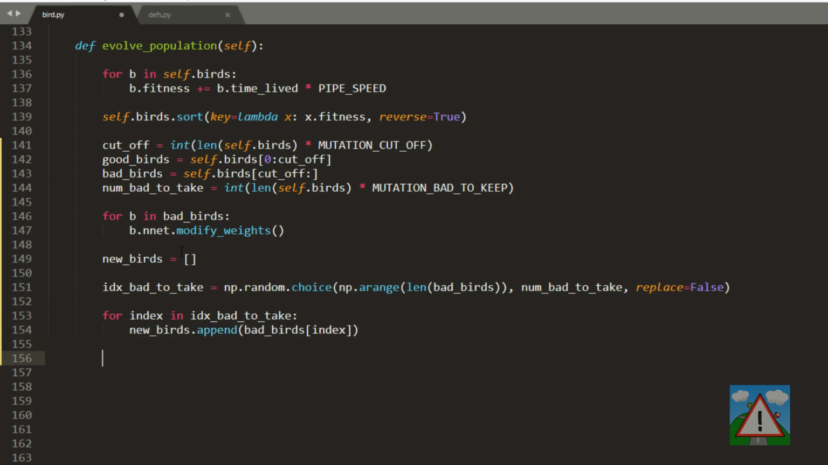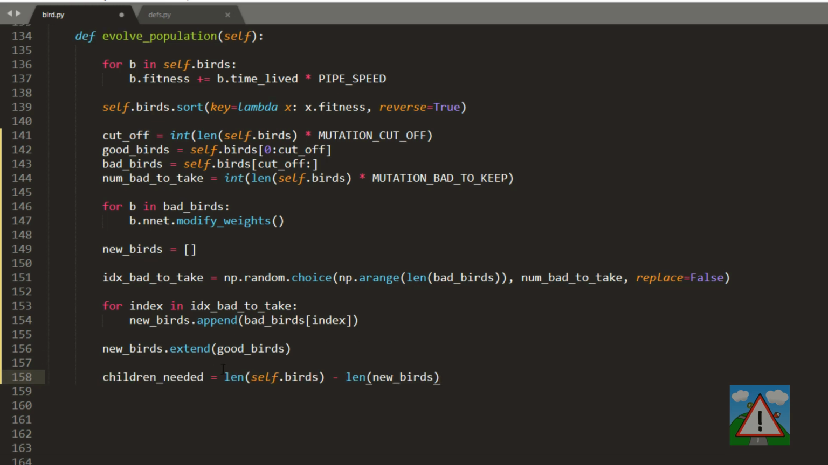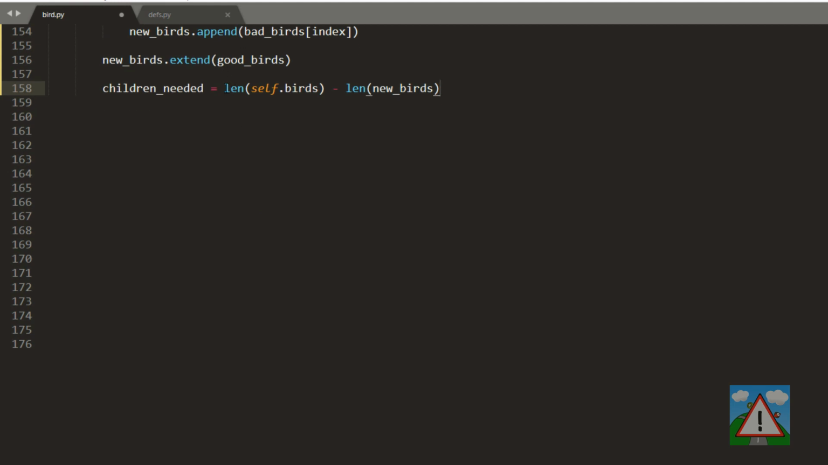And the first thing we've done to our new generation is actually add some randomly modified and randomly selected bad birds. What we can now do though is add the good birds that we wanted to keep as well. And now we need to know how many children we still need to add to complete our population to get it up to the original size. So that'll be the length of our existing population minus the current amount that we've got. We'll say how many children we need.